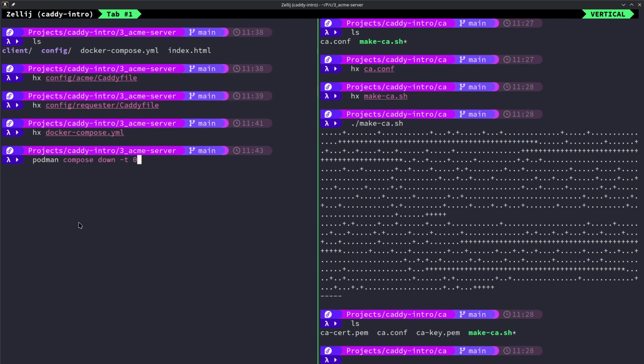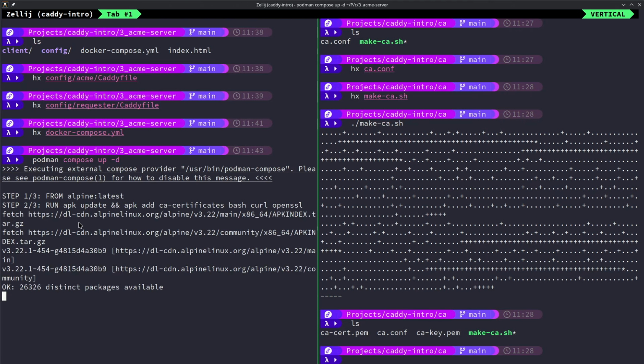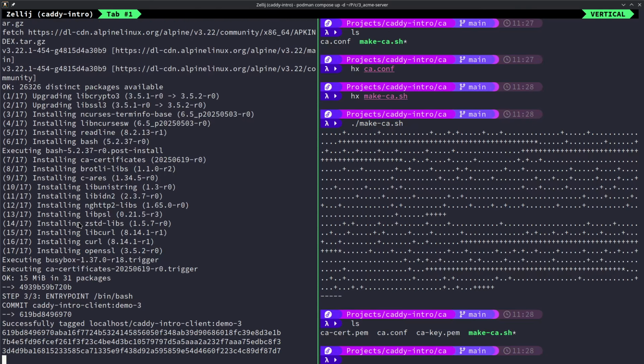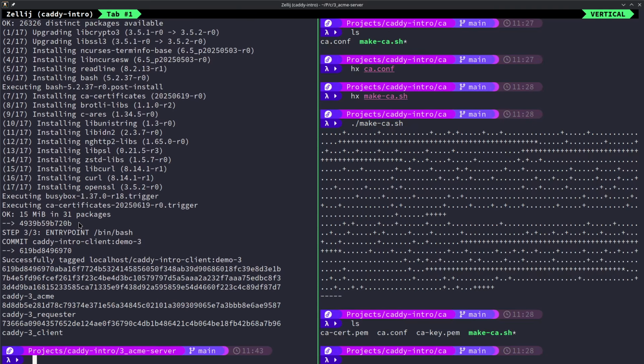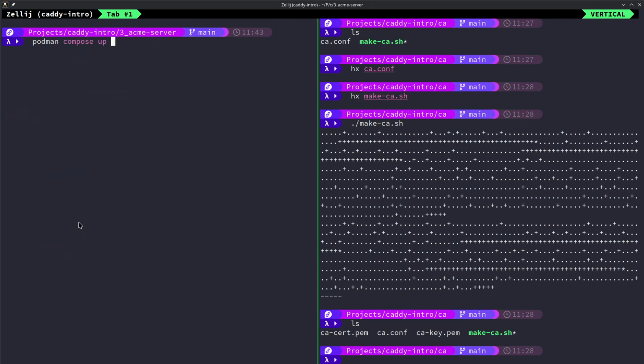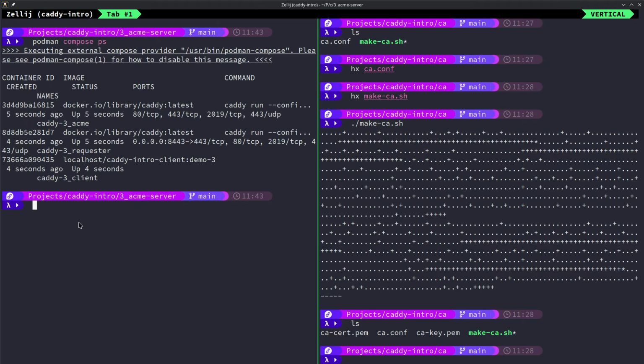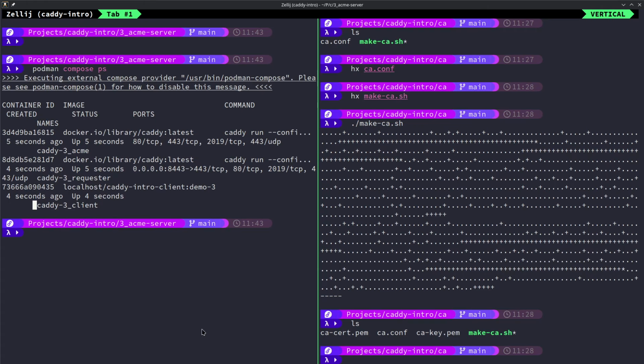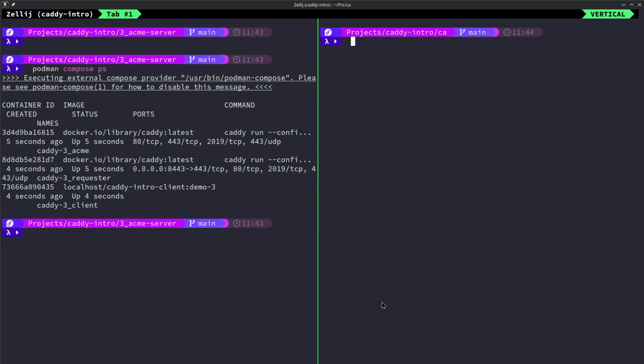We're going to podman compose up. And it's building the container for the clients. And then it brings all of the machines up. We do podman compose ps. We'll see that we have all three of them up. That looks good. But we're not done really because we have some work to do on the client. Does anybody know what the client doesn't have that it needs in order for this all to work the way that we want it to?